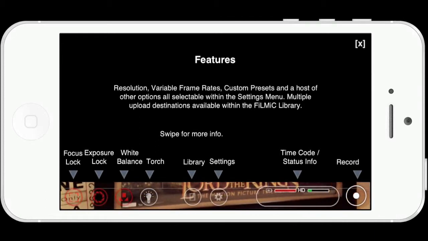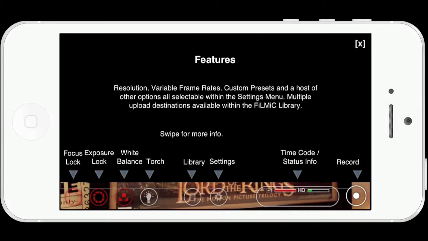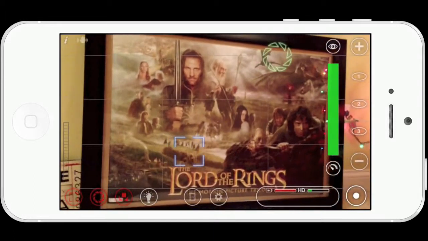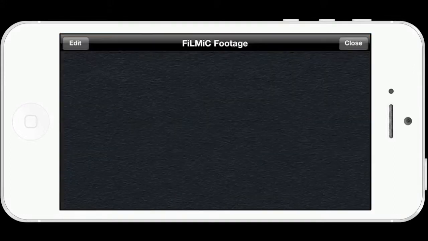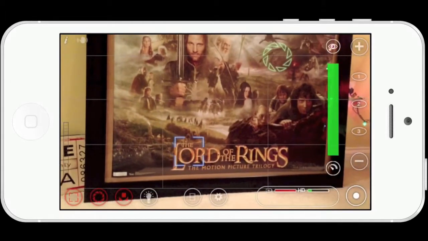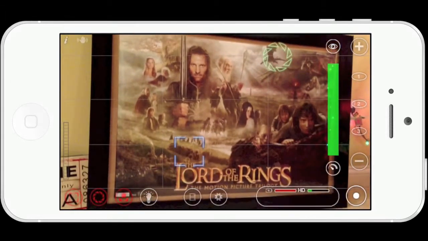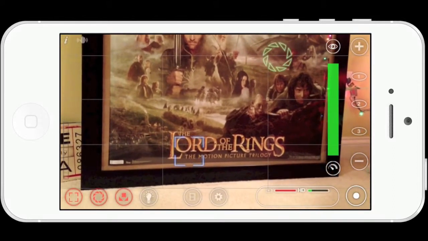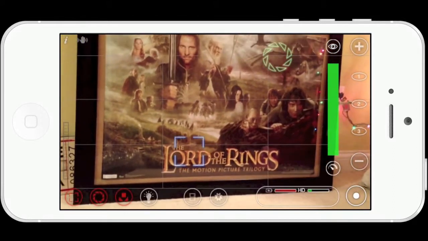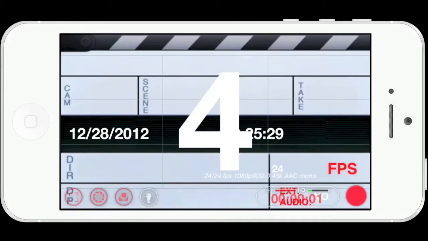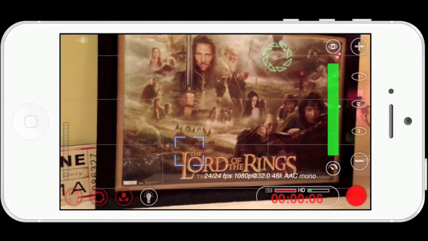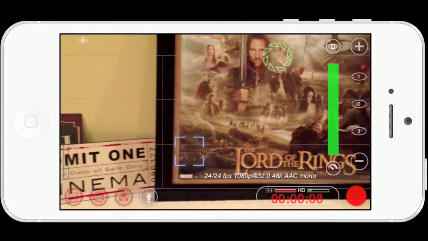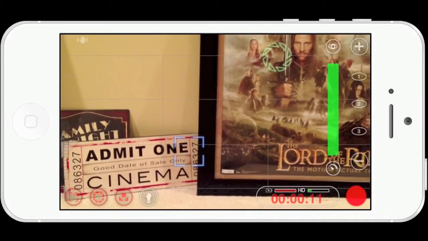Features shows you what all they do, what they are. You get that by touching the eye in the left-hand top corner. The record on the bottom. This is where your film would be, where your recordings would be. You record with the bottom right-hand corner. Just touch that and it starts recording. If you got it set with a slate, it counts down, and then you're recording. Your time's right there, and your status info, your time code.